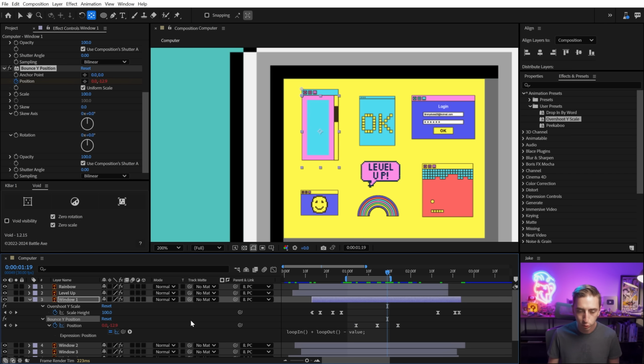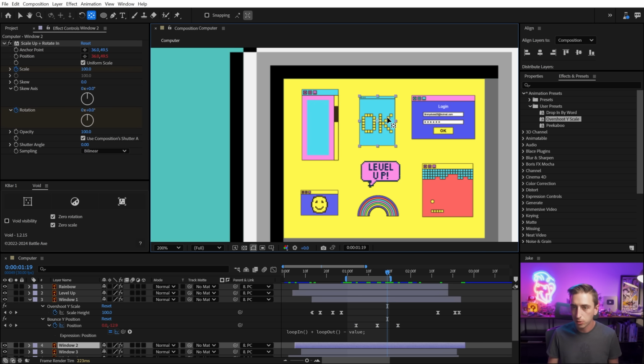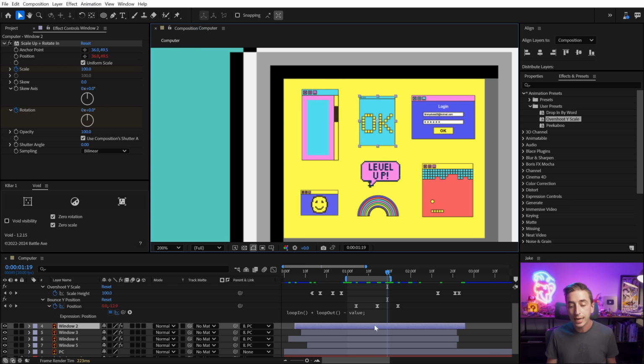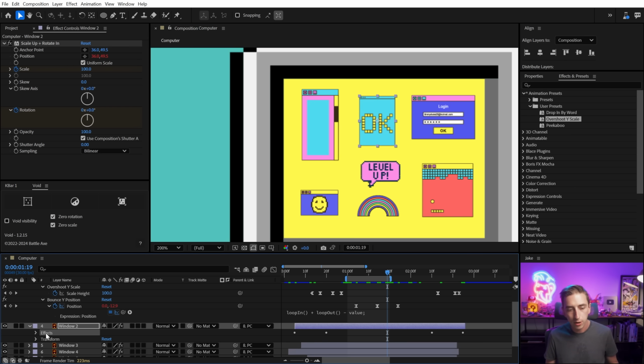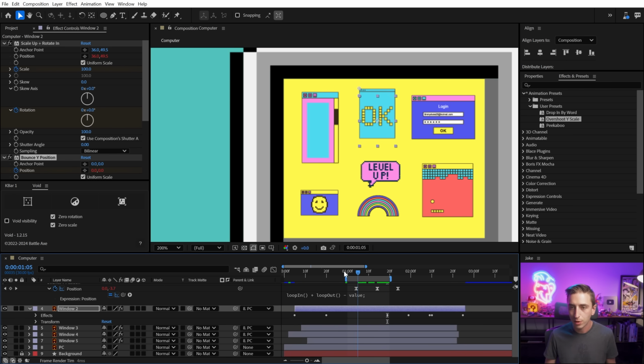I'll just copy that bounce Y position, and then I'll select another layer. So this one right here. Now, I can't just paste. If I do that, it's going to override the transform effect that was already there. So let me undo, and instead what I wanna do is make sure I open up the layer, go to the effects, and then paste, and that will paste a new instance. So now that has the same bouncing animation, and I'm just gonna apply this to all the other layers now.